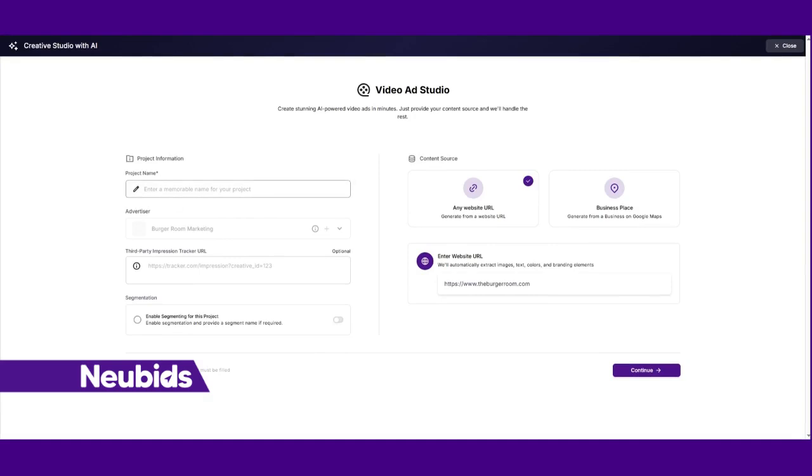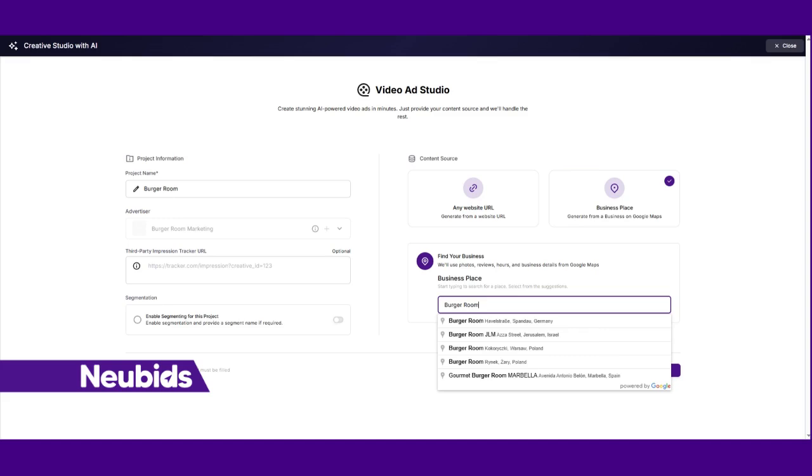Here, in the Video Ad Studio, enter your project information. Give your project a name. Next, configure your content source. You can collect visuals and information from any website URL or any business place via Google Maps. Let's select the Google Maps option.